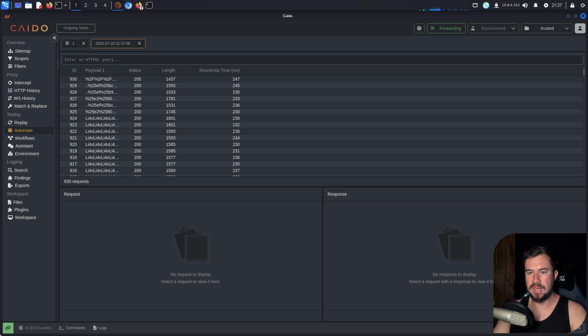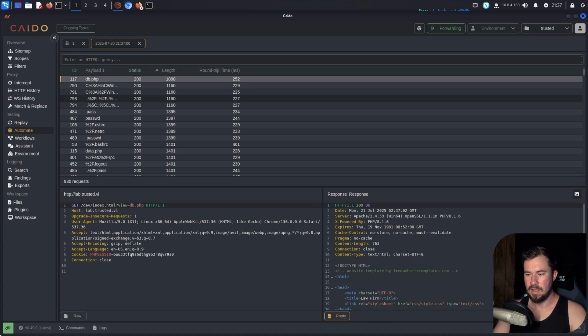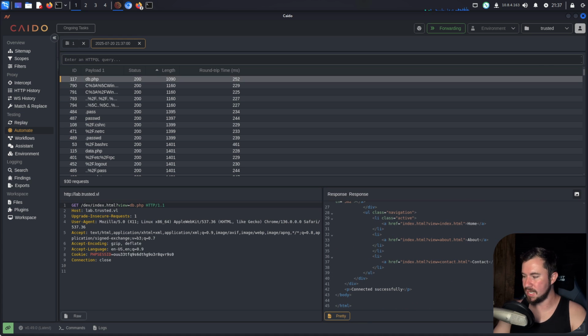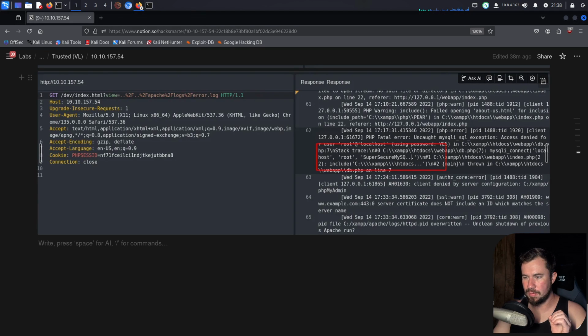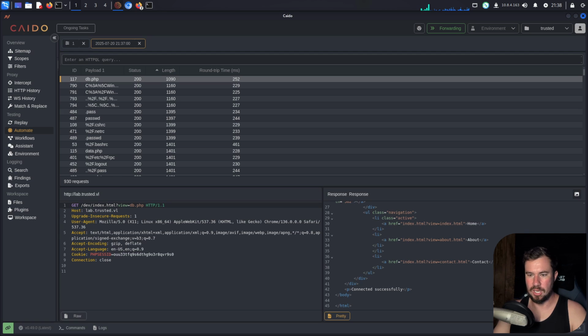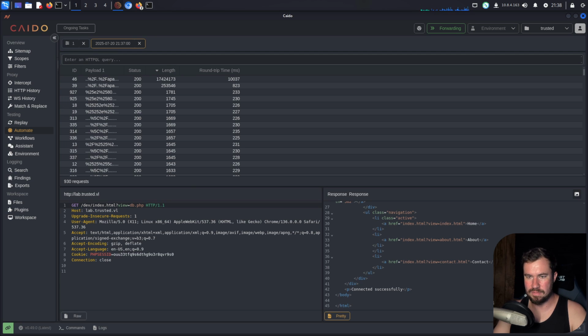But okay, looking at our LFI, we already confirmed this. I'm just curious what files we have. I saw the database one. There's a database.php one that says connected successfully. And we know the beginning of the password from the previous live stream is super secure MySQL something. So let's jump over to this and see what other files we have.